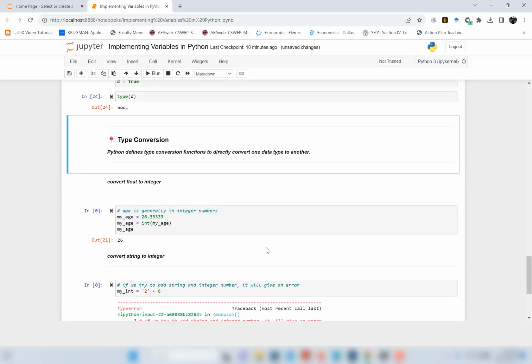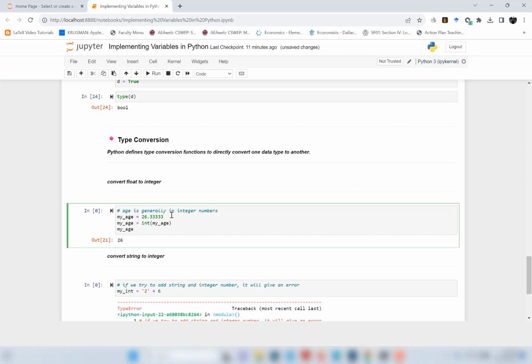Another interesting topic that you need to know is type conversion. Python defines the type conversion functions to directly convert one data type to another. For instance, you have your age, which is a decimal number, 26.33. And you want to get just the years from the age. You don't want the decimal part. So if you type my age equals, and when you convert data, you want to type the data type that you want to convert to, in this case int, integer, and open the parentheses, write the variable name. And now if we execute this cell, you will see that the int function gets the years, the whole number from the entire 26.33.